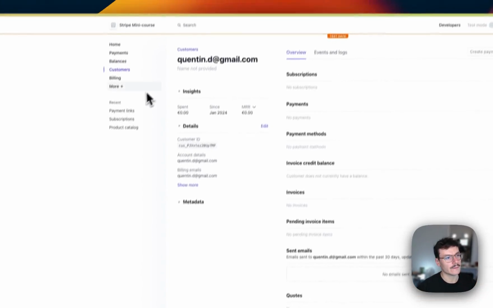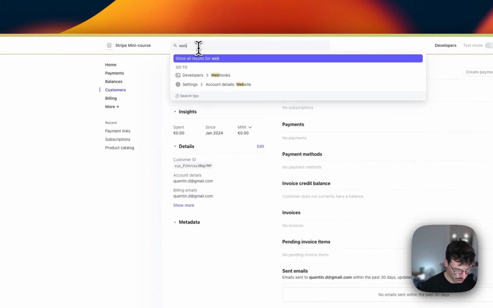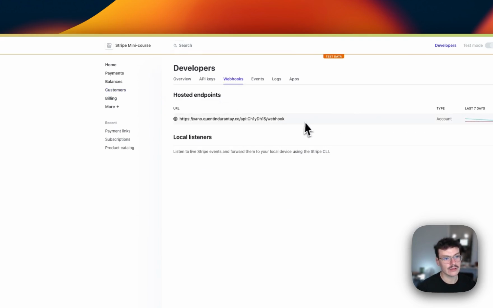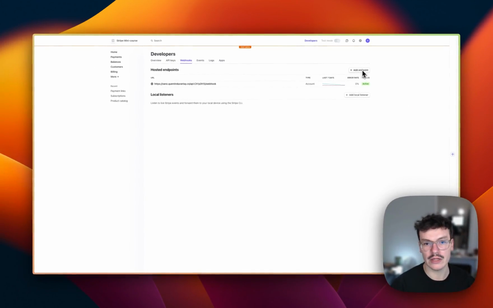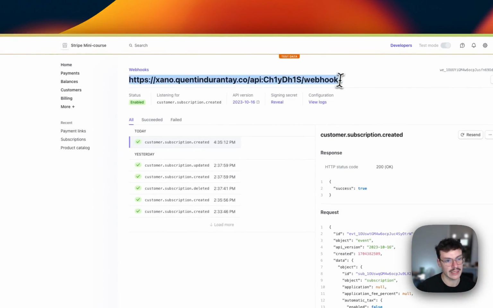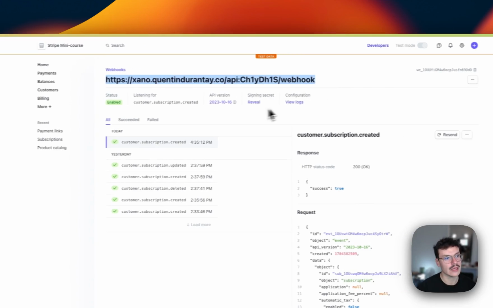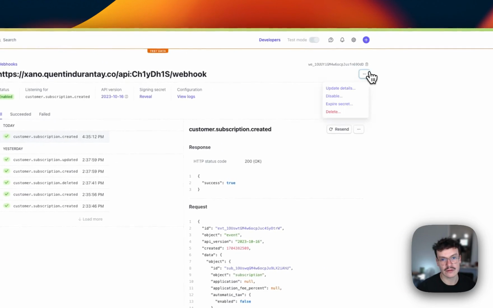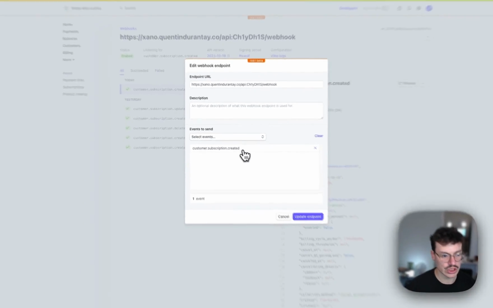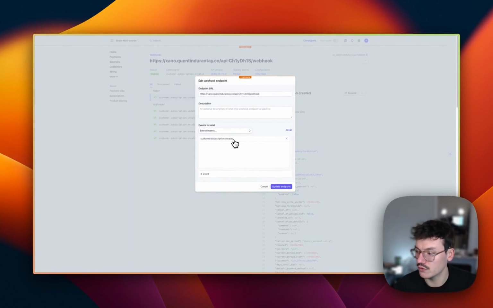So inside Stripe, in the search bar, you can search for webhooks. Basically, you can create any number of webhooks you want. So here mine is already working, and you just need to enter the URL of the backend you're using with the endpoint, and then you can select. So if I update the details, you can select which events you want to send to your backend.